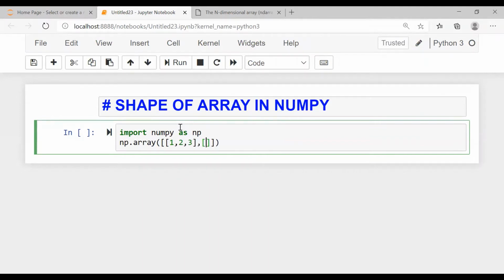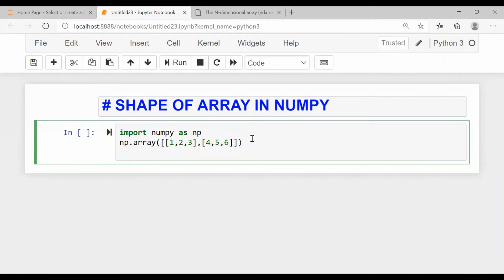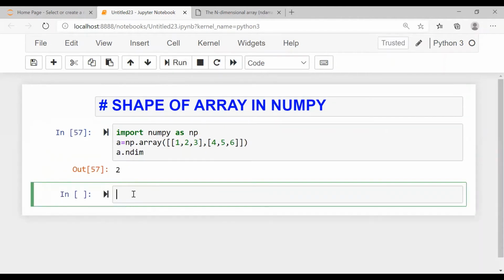comma 4, 5, 6. So to know the dimension, there is an attribute called ndim. A.ndim. So we created a two-dimensional array.